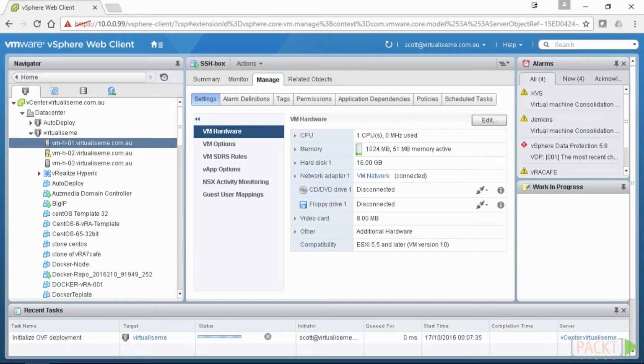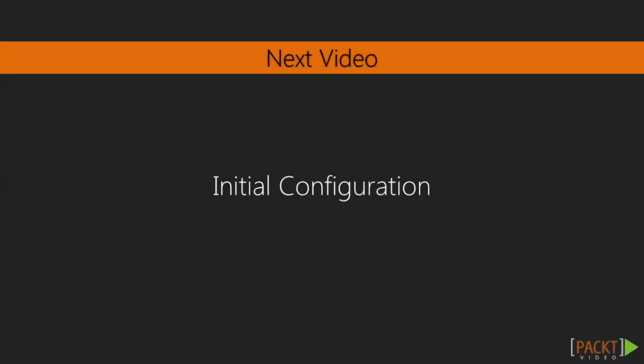In this video, we had a look at how to deploy the appliance. In the next video, we'll look at initial configuration of that appliance.